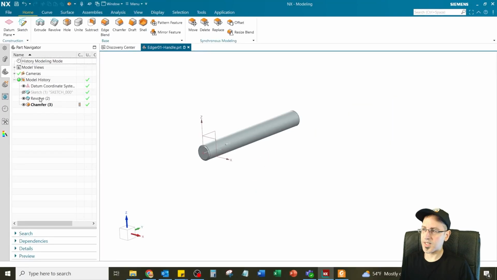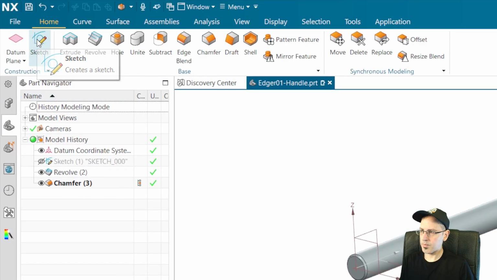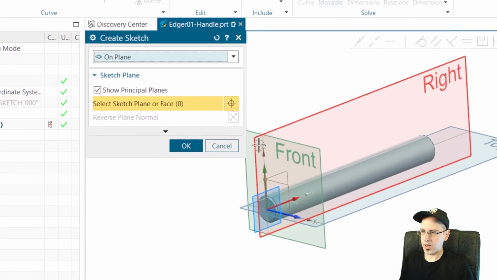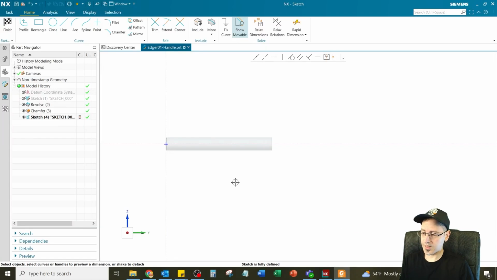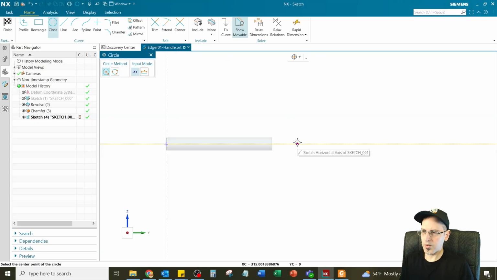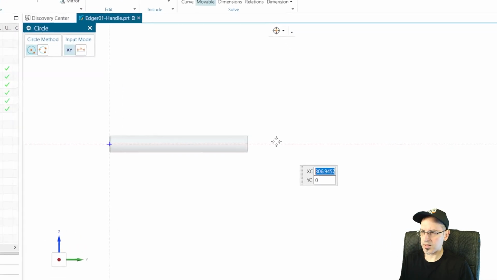We're going to create another sketch now. So go to the Sketch command again. We have to select our plane. We're going to select the YZ plane, press OK. And now we're going to be selecting the Circle command, which is right over here. For now, let's just make it on this axis, this horizontal axis right here.